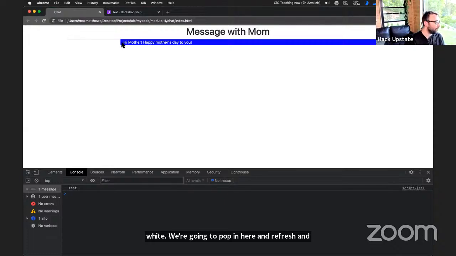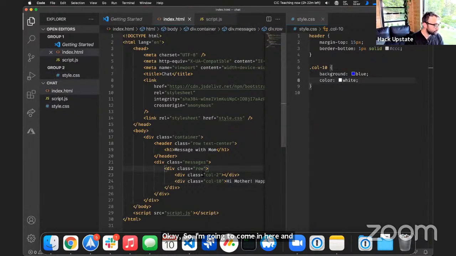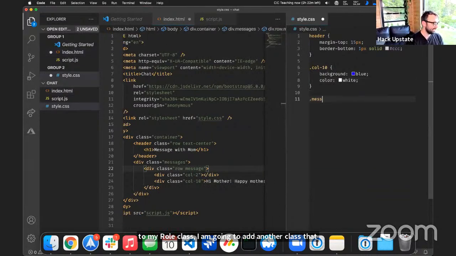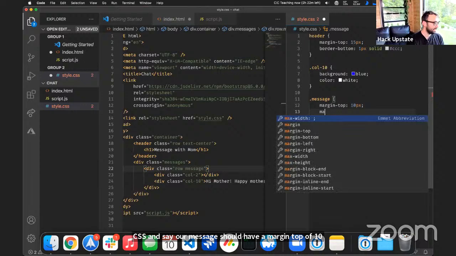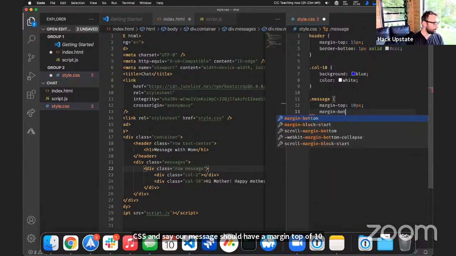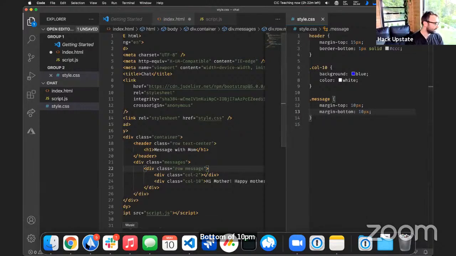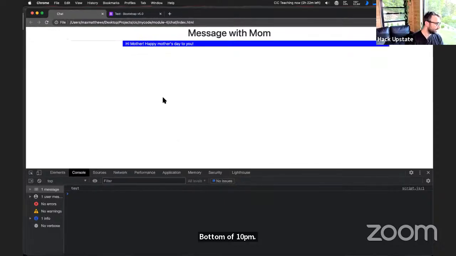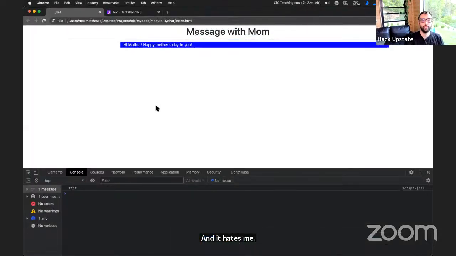Okay, so I'm going to come in here to my row class and add another class that just says message. And we are going to come into our CSS and say our message should have a margin top of 10 px and a margin bottom of 10 px. So I come over here, I refresh. And it hates me because I didn't save my index.html. I refresh, we get some breathing room.